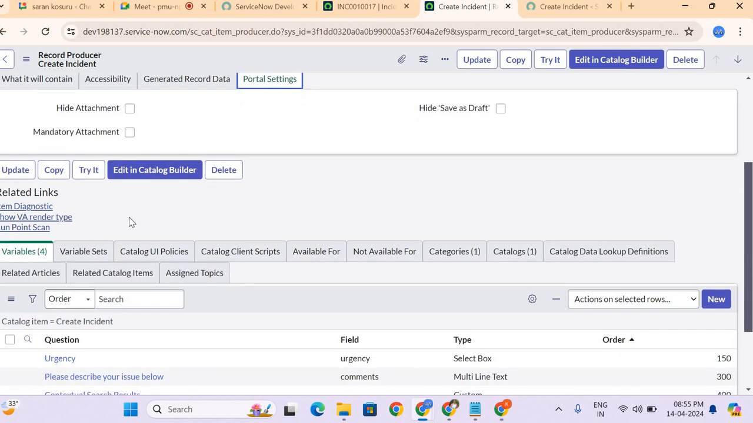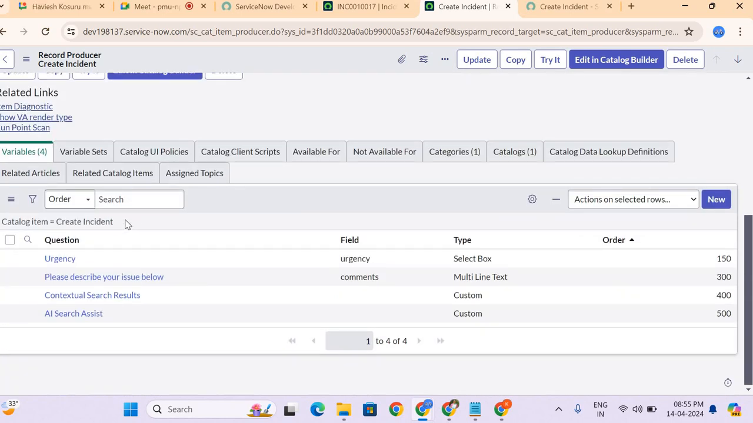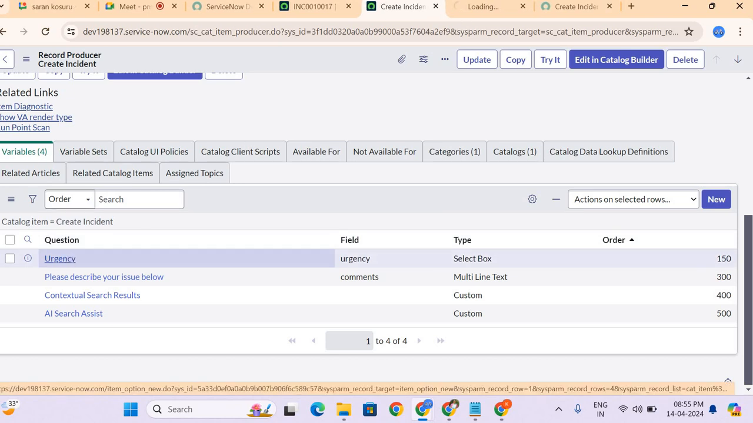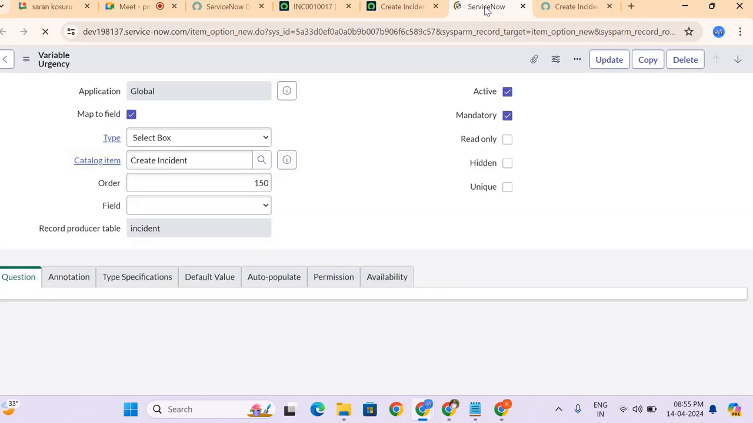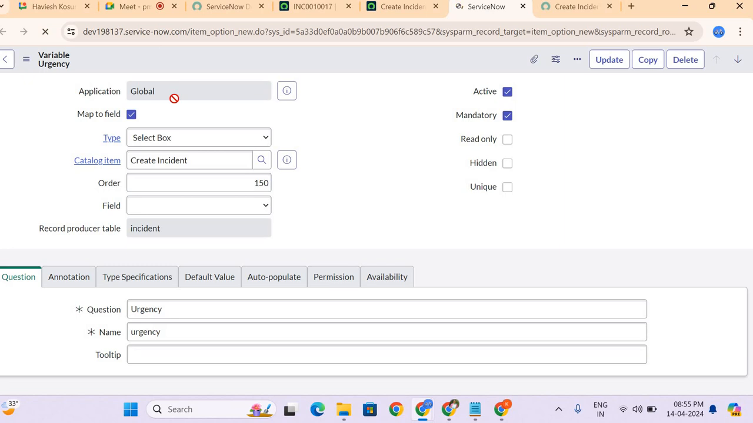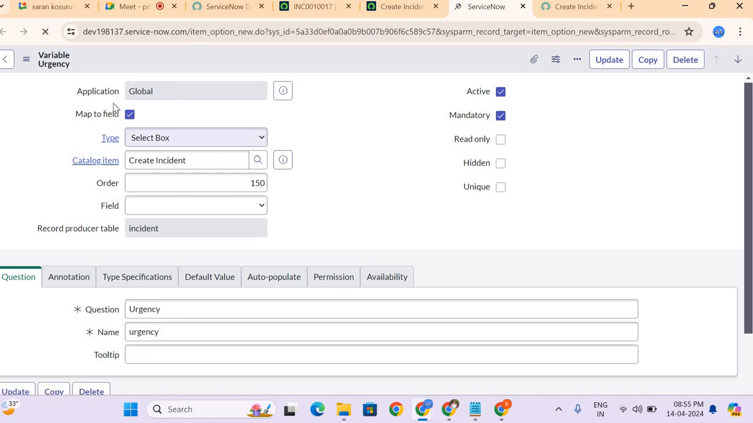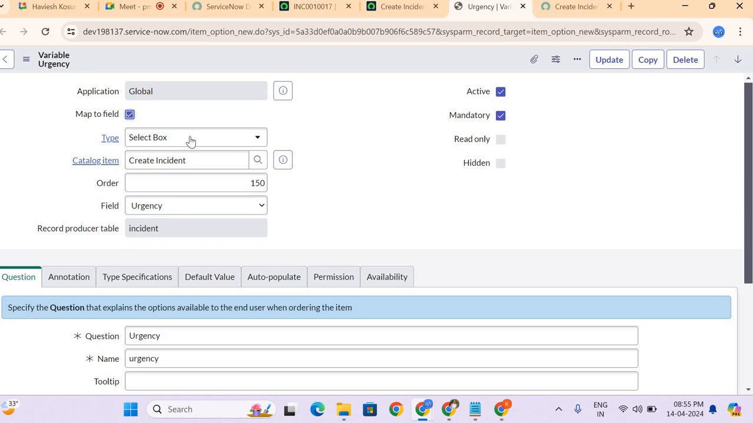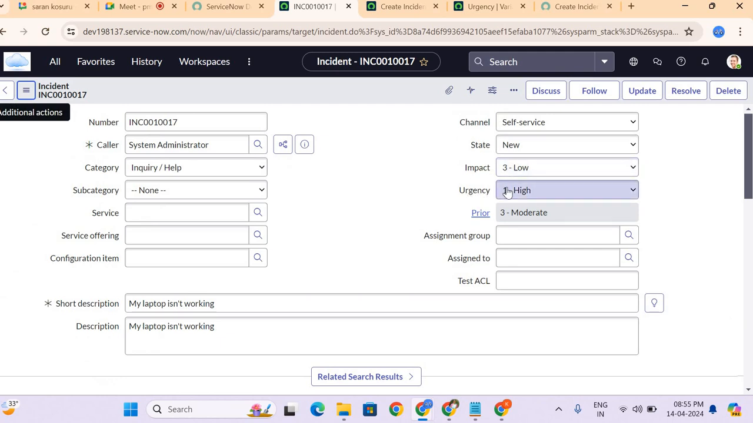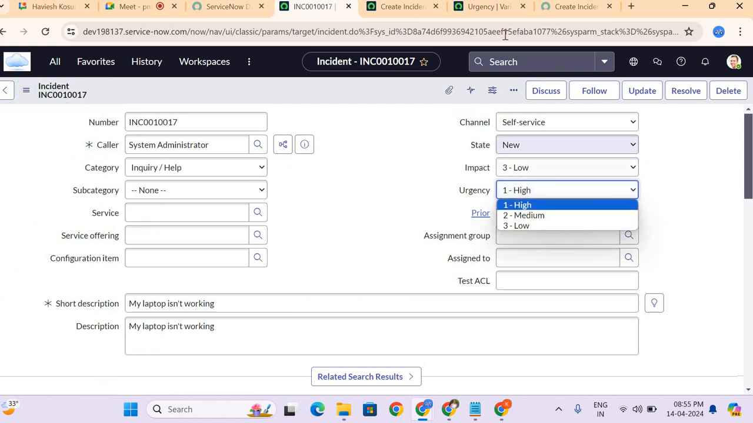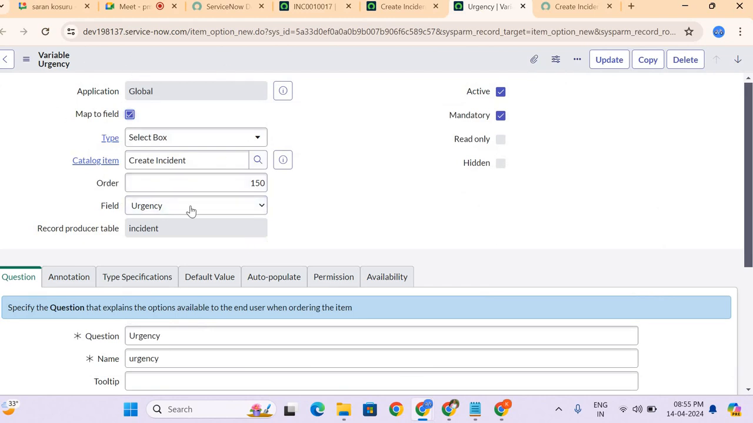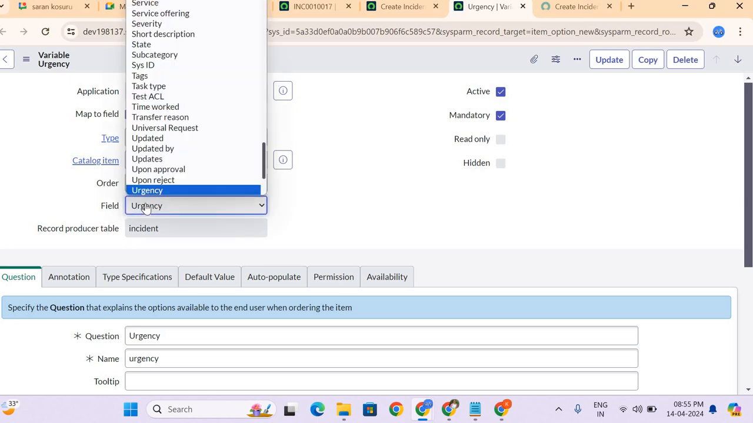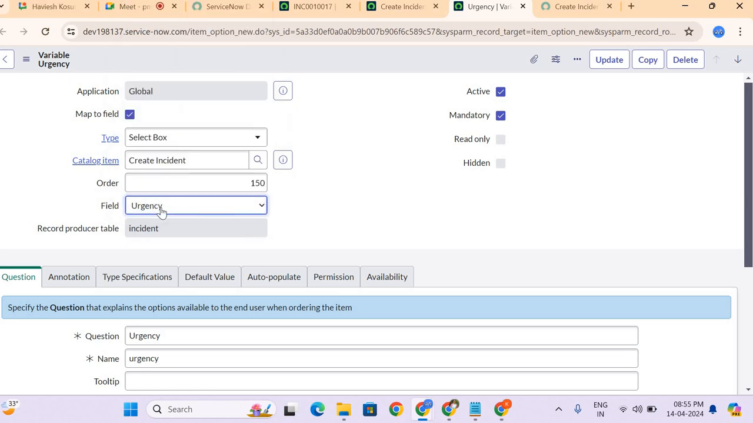And coming to the variables again, here the variables are a little bit different. If you open this variable, whenever they select the urgency, this should map to the incident's urgency. So this is where map to field comes into the picture. You have to check this box and you have to create the type. In the incident form, the urgency is like a drop down field. In the same way, you have to create a variable called urgency.